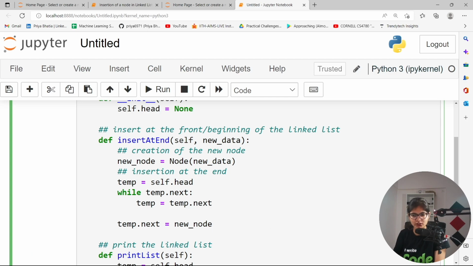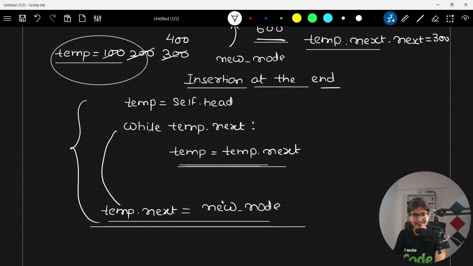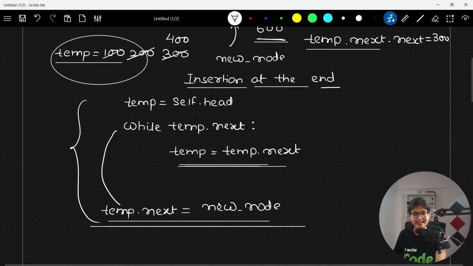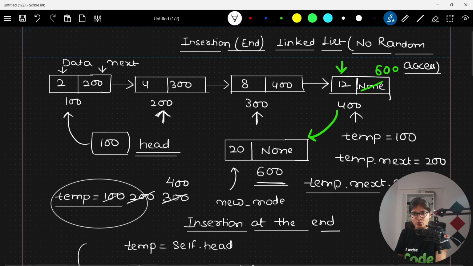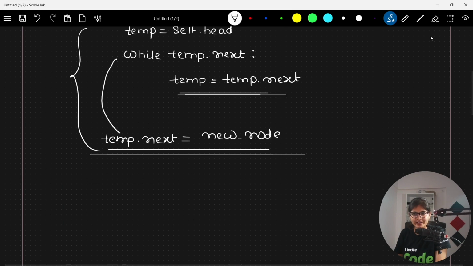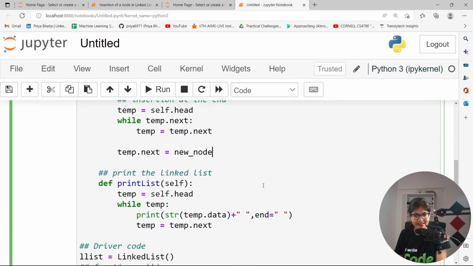Let me go back to the documentation. I think that is the only step we have discussed, right? Initialization, after that while loop traversal until we reach the very end of the list, and after that the final step where I am just assigning the address of the new node to the temp.next value. So that is what we did here, correct? So I think it should work fine.